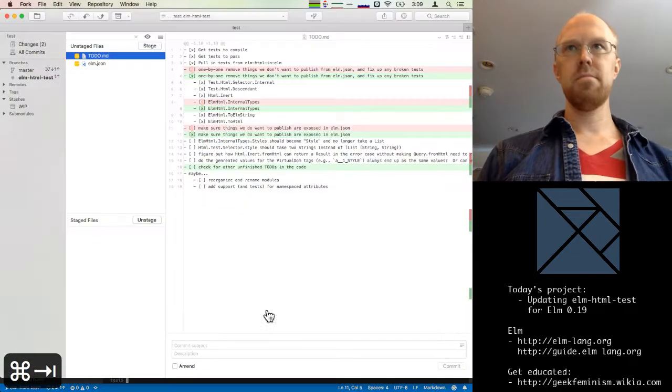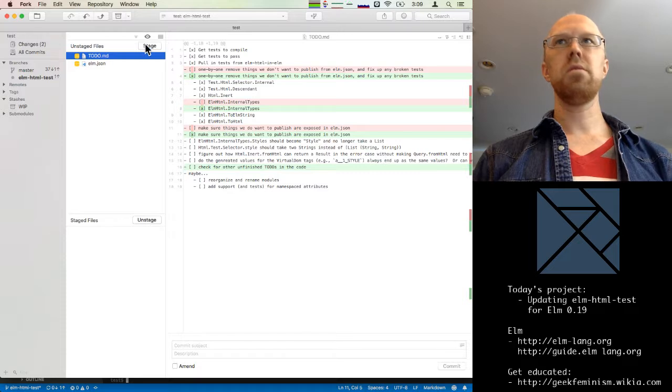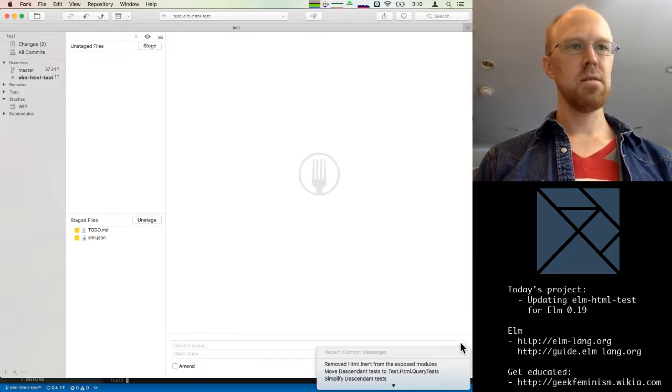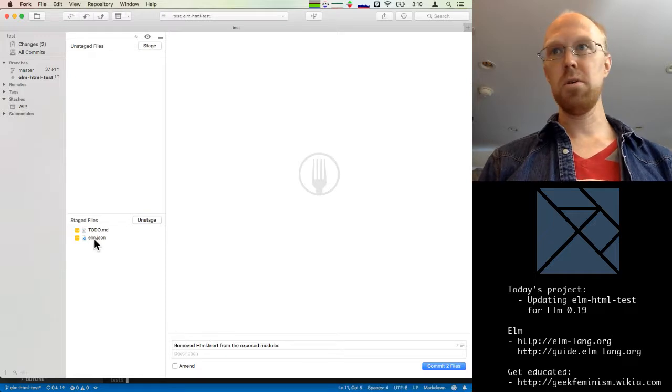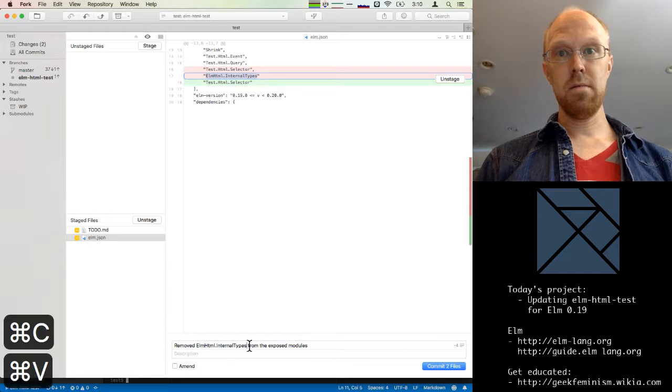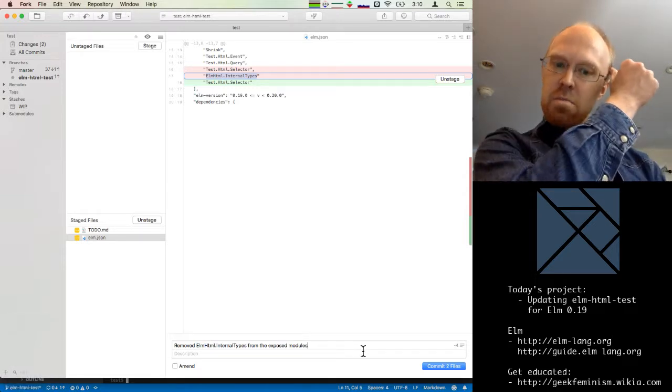All right, so another quick one. So we've got that. We are removing that. And this is similar to our previous test message. We are removing internal types from the exposed modules.